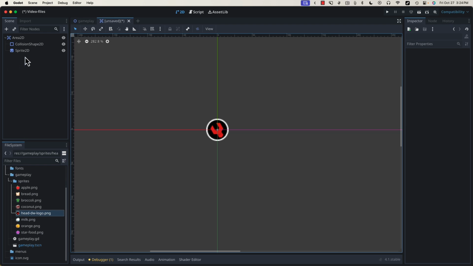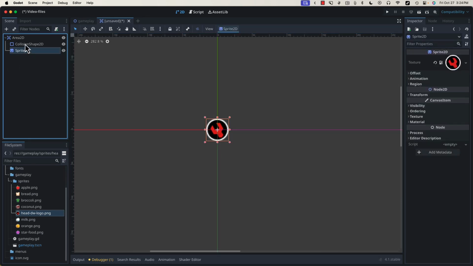Now you may notice that now that we have a sprite, I can no longer see my collision shape. Well, that's because the bottom of your scene tree is actually the top of the stack.